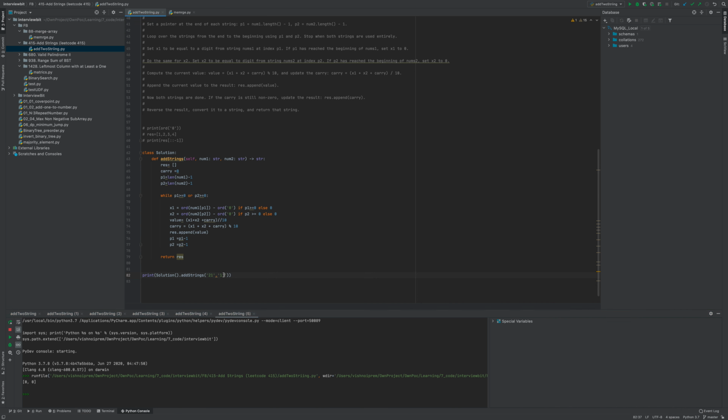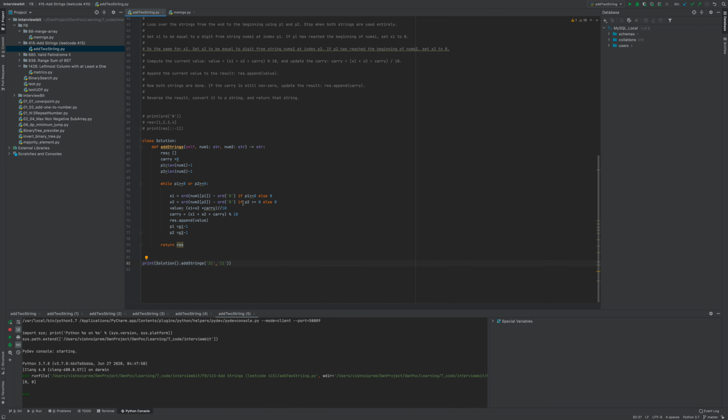0 0. So 1 and 1, it's 2. So let's look at the code. What the problem is here. So add a string, we got p1, we got p2, and we use while loops. Okay, so x1 is ord p1 minus ord 0. If p1 is greater than or equal to 0, then this one as 0. If p2 equal to 0.